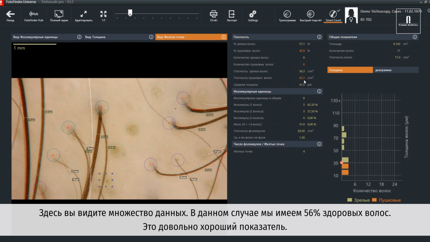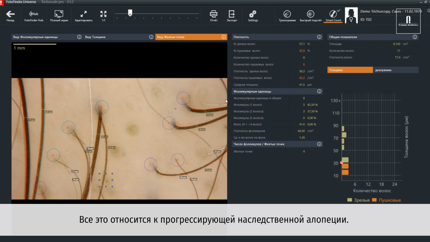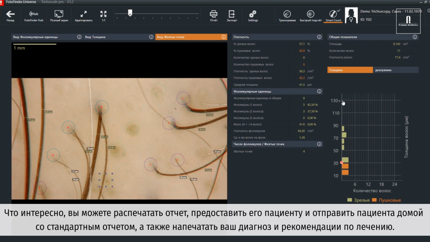You have lots of vellus hair. You have basically 56% of the hair are terminal. That means they are good. Half-half. This is already quite advanced alopecia, androgenetic one. And at this stage, you can still save the patient.